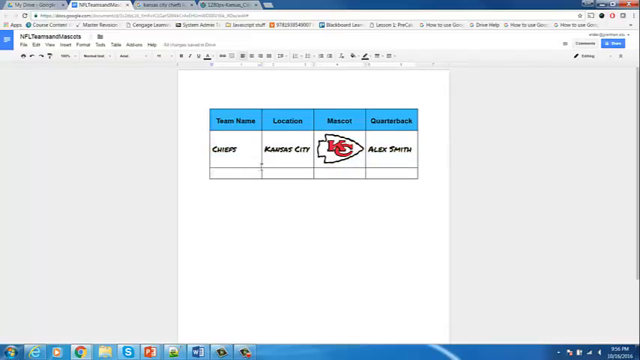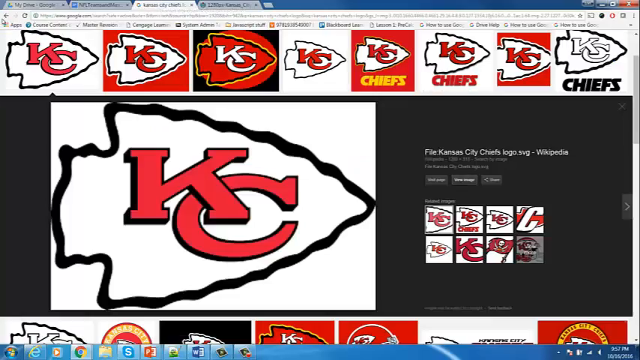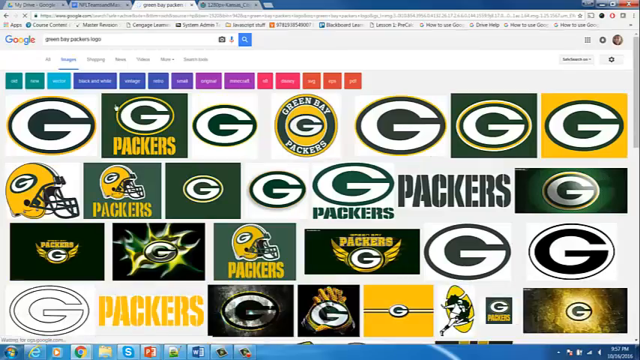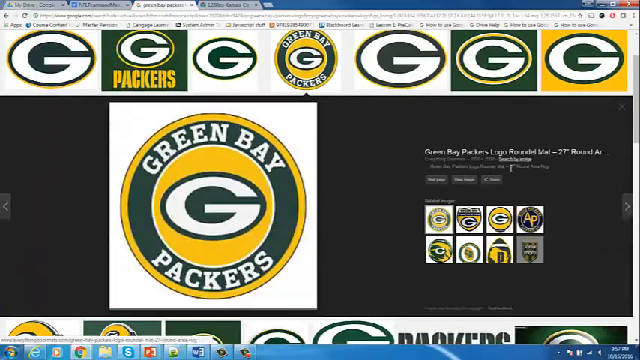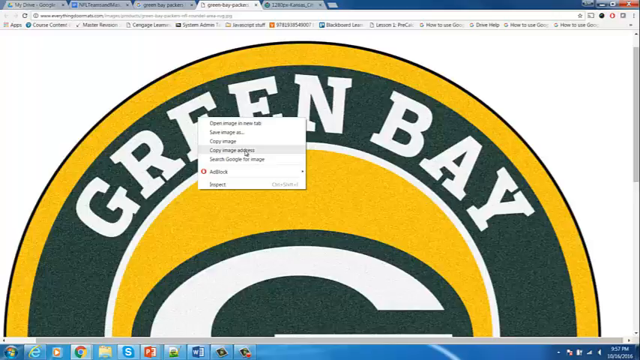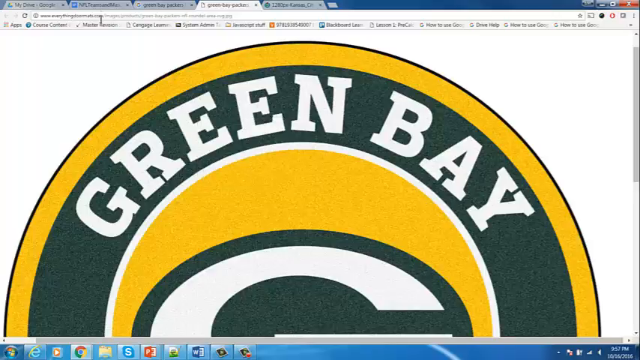Let's go on to the, I don't know, the Packers, Green Bay Packers. So they're the Packers, they're in Green Bay. We're going to do an image search for Green Bay Packers. There's their logo. I like that one. I'm going to click on View Image. I'm going to copy image address. That gives me the URL.